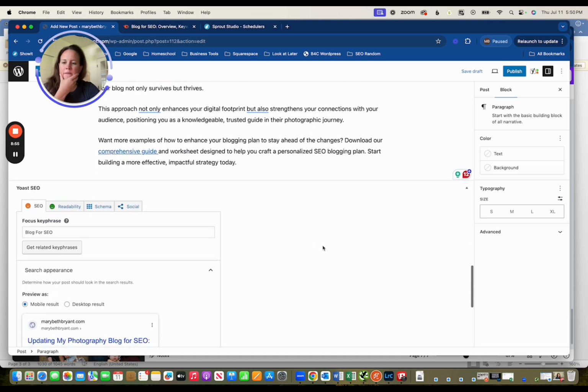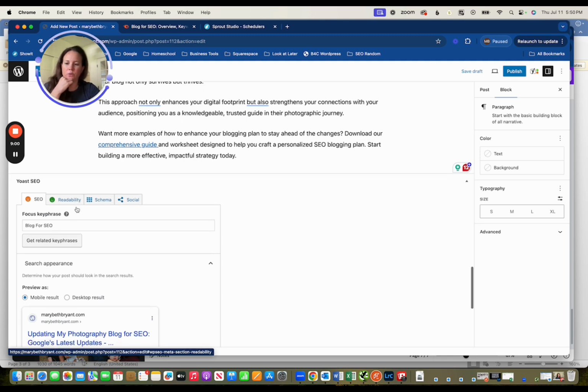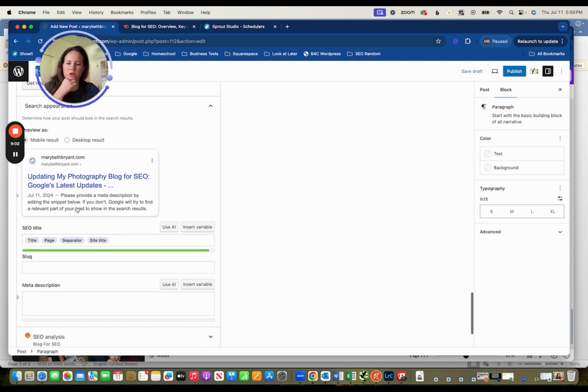Okay, so now I have some links built in here, and I'm going to come down and look at Yoast. The readability is a happy face, so that means it thinks that it's readable. So I'm not worried too much. And I'm going to see what I need to do for SEO. Well, I'm missing a meta description. So that's a big one.